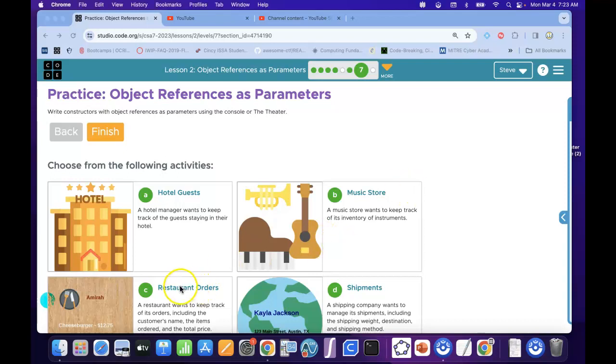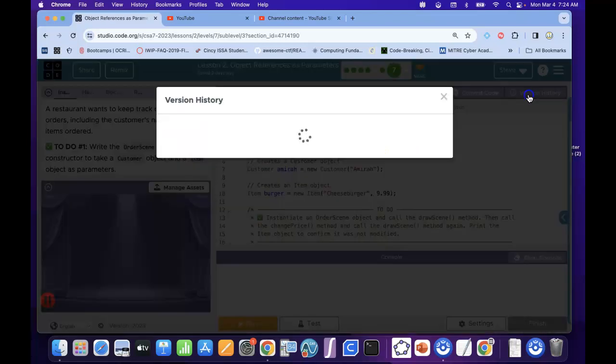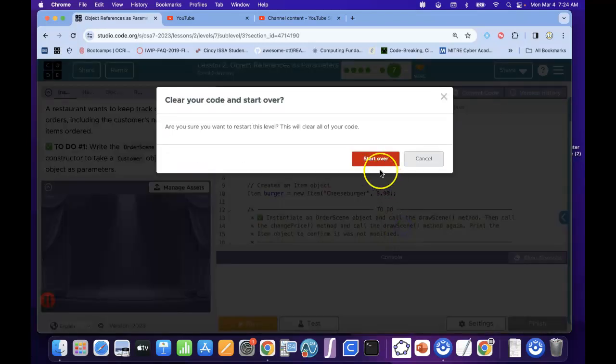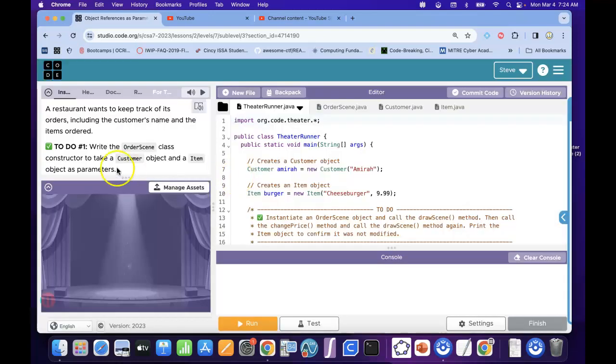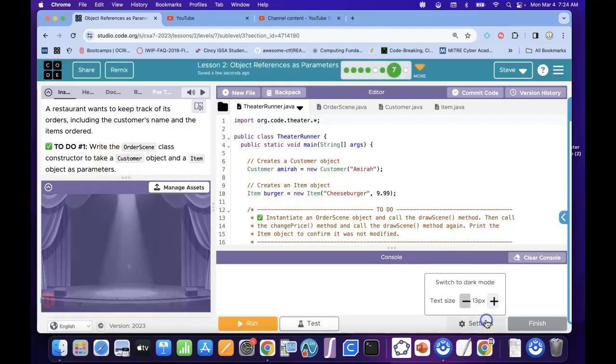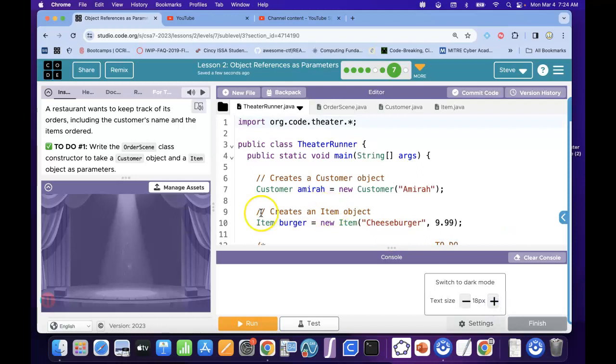Yes. So let's go here. Let me click on that puppy and then let me reset my version history so we can kind of do this together. And I also need to make my font size larger so I can see it.